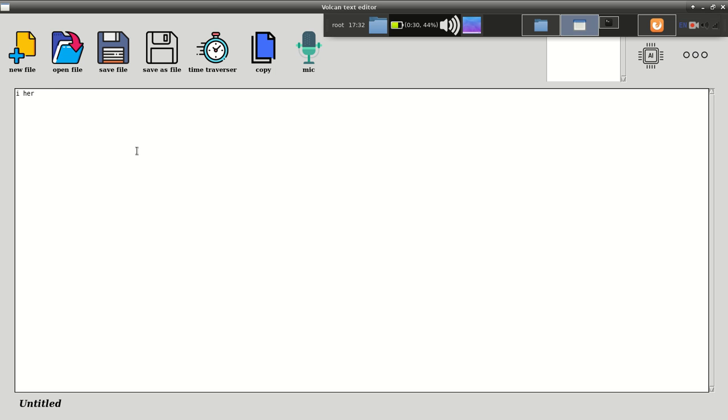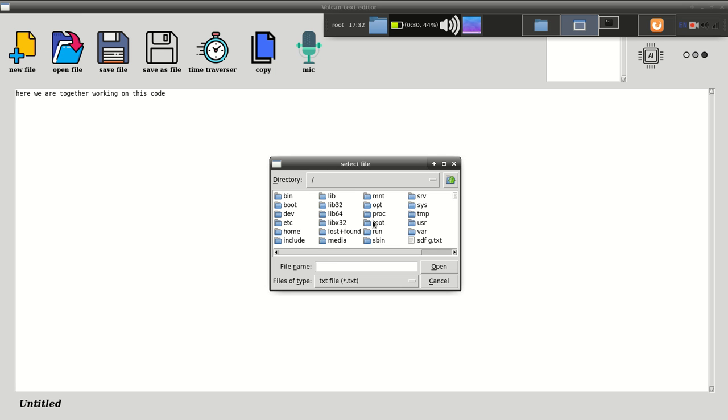Here we are together working on this code. So this is our text. You can verify that in root there is no file named youtube.txt. Here I have only 2 txt files.